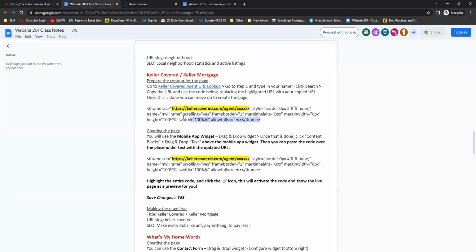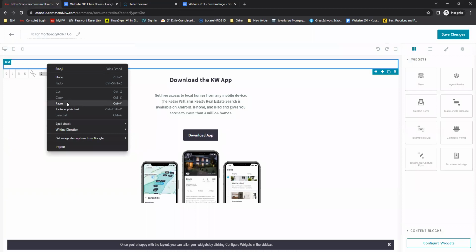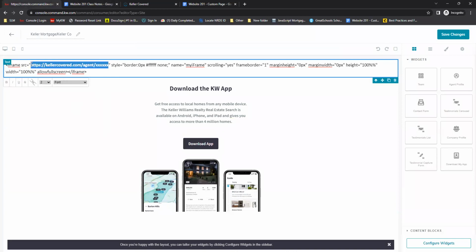So we are going to highlight this code, right click and copy. Go back to our text box. We're going to delete the text here, and then right click and paste. So now before we do anything else, we need to change this URL here to our custom URL from Keller Covered.